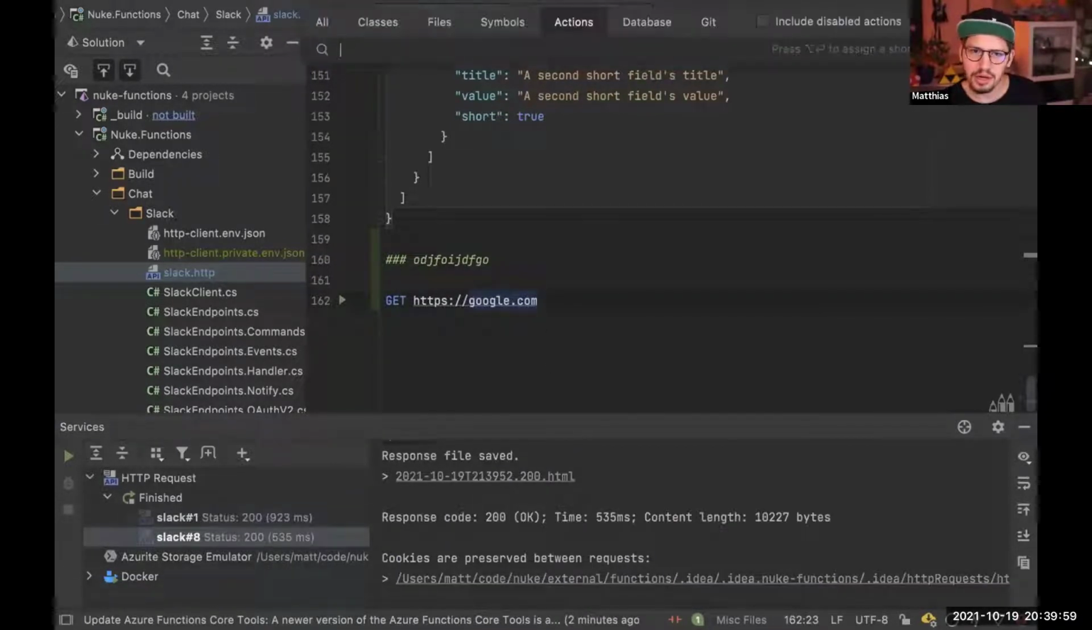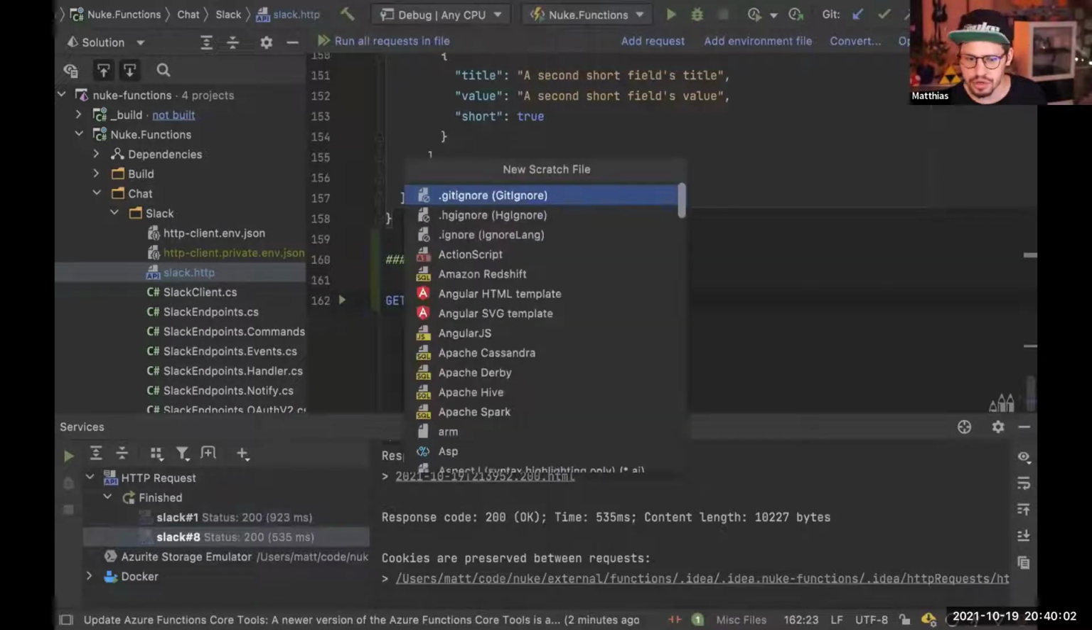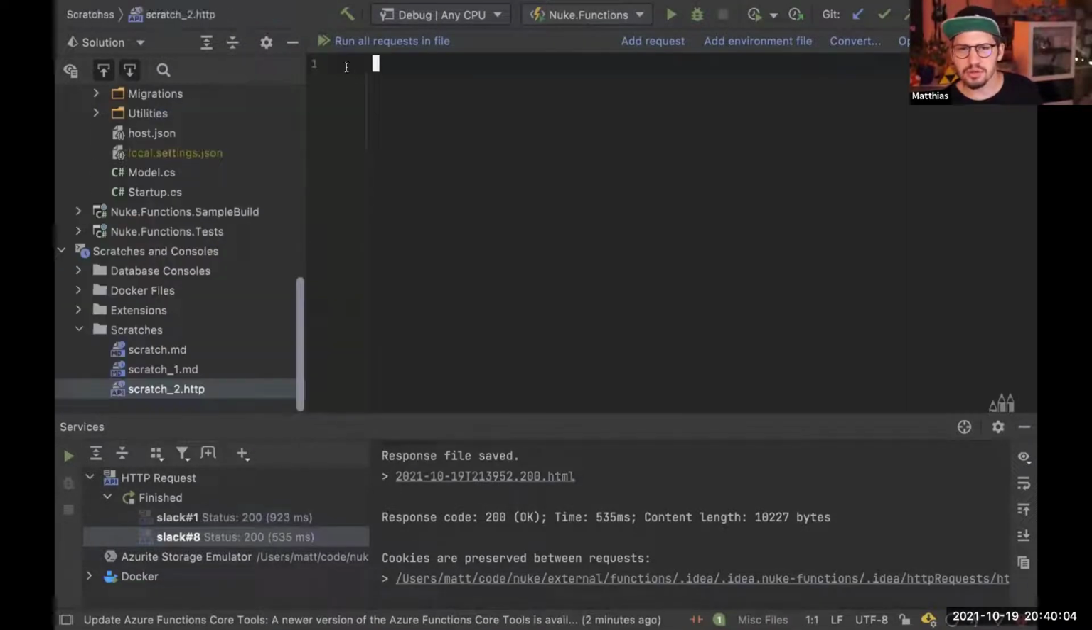But yeah, just run Google, let's say. No, sorry. I should maybe create a new scratch file, because here it doesn't work. I think it only works here. So let's do this again. Google.